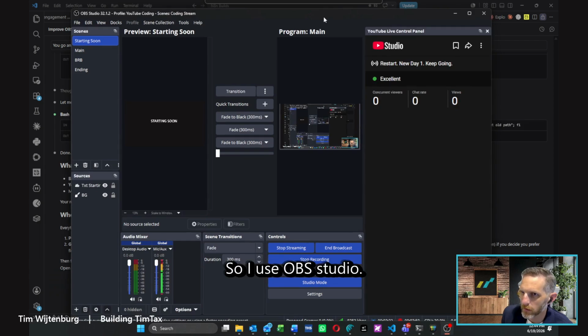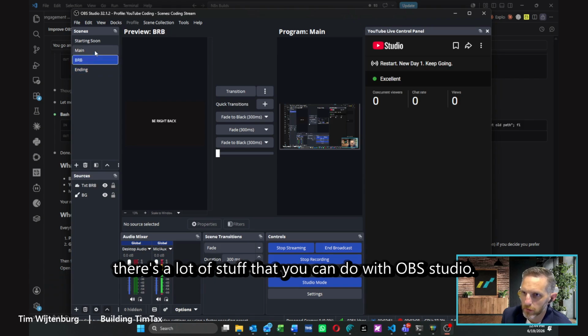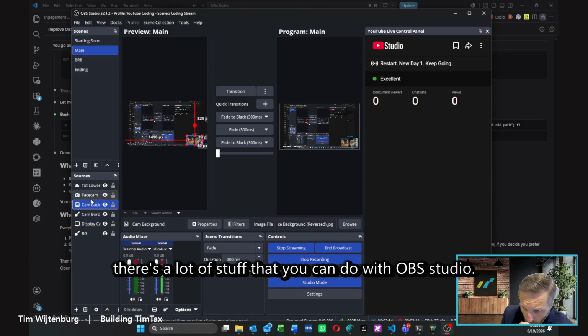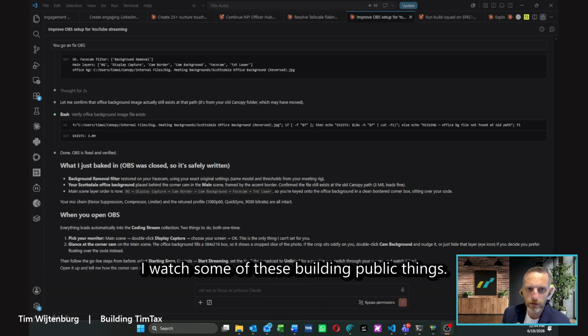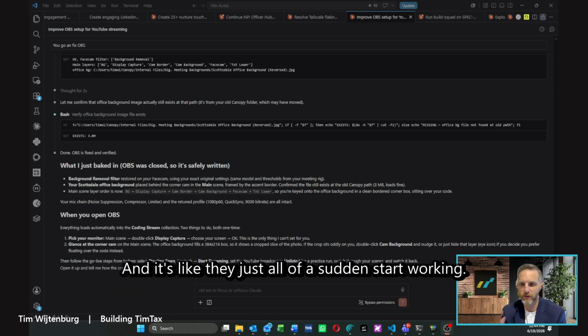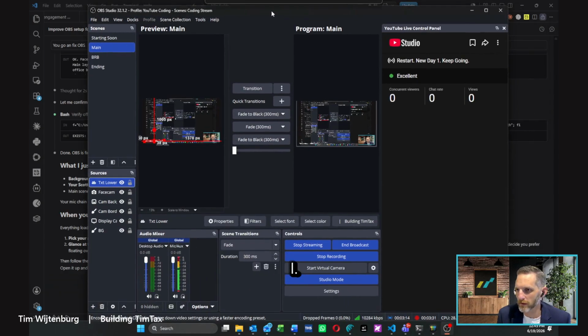So I use OBS Studio and I used Cloud Code to figure out how to use this a little bit here and customize it. So as you can see on the screen, if you're not familiar, there's a lot of stuff that you can do with OBS Studio. And I've watched some of these build in public things, and it's like they just all of a sudden start working. It's like they have this built-in knowledge, like they already know, and it's so easy to do.